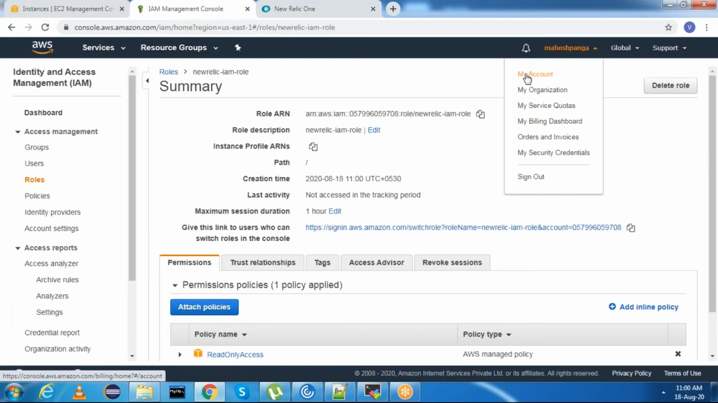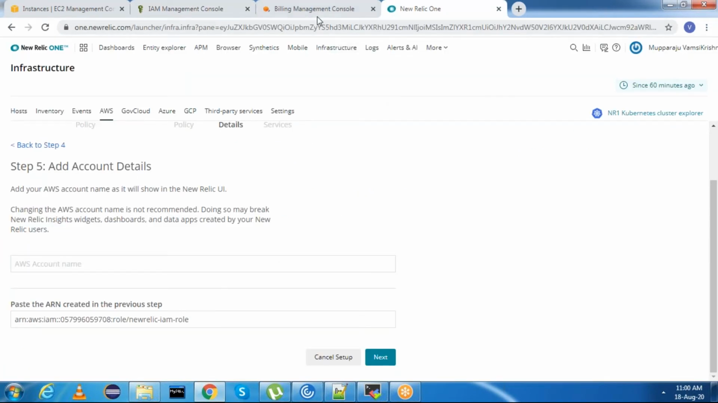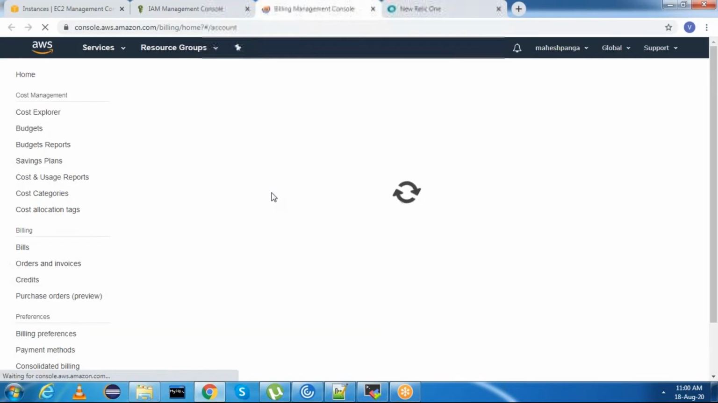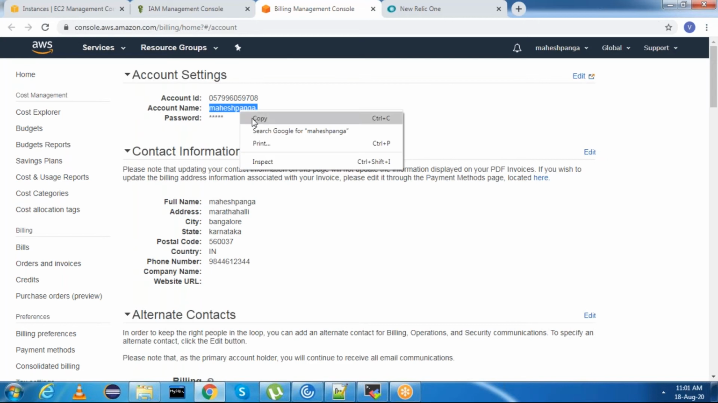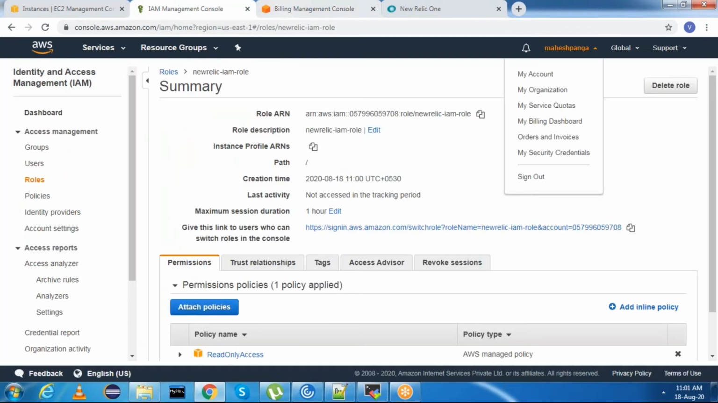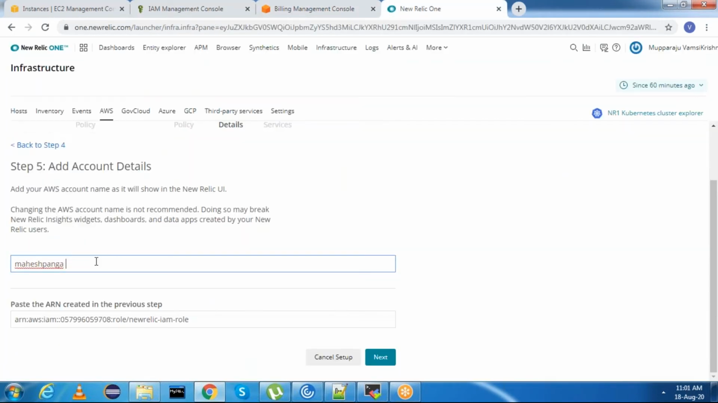Go to my account of your AWS account and just copy your account name. Copy this and paste your account name here. Perfect. We have done 2. You need to give your corresponding AWS account name and your corresponding IAM role ARN which you created. Next, click on next.